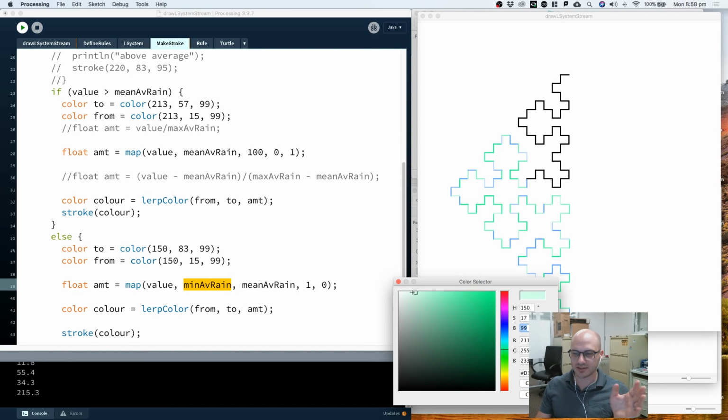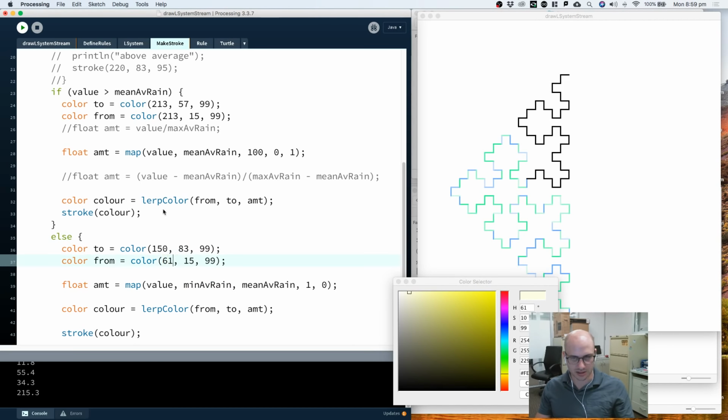So we could have these going back to the same number. For example, let's say we want them both to go through a yellowish kind of color. Let's say 61 for our from for both.